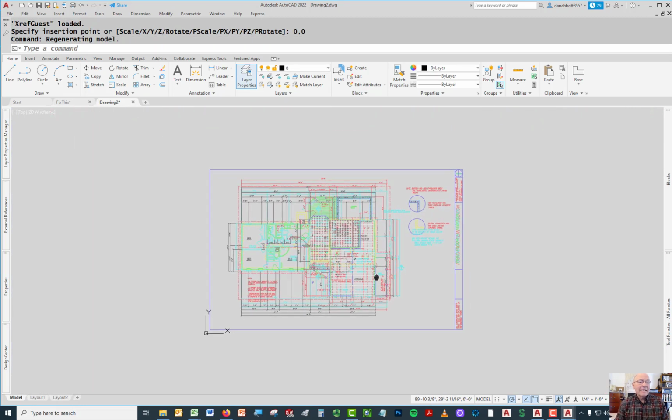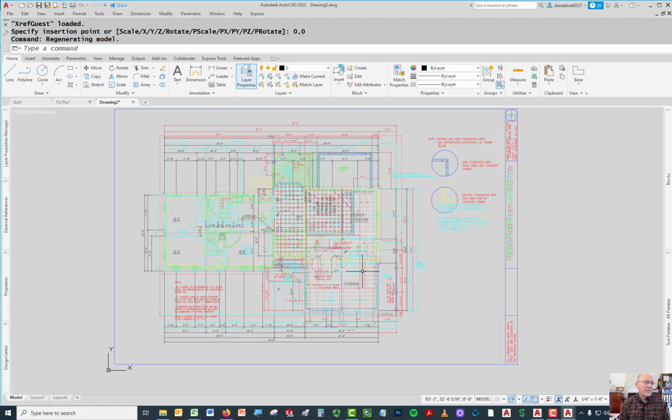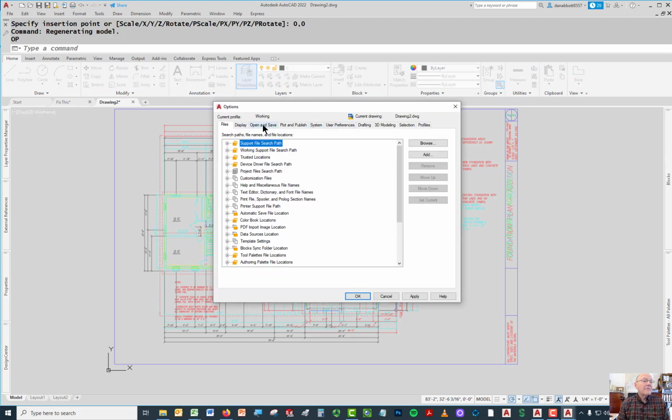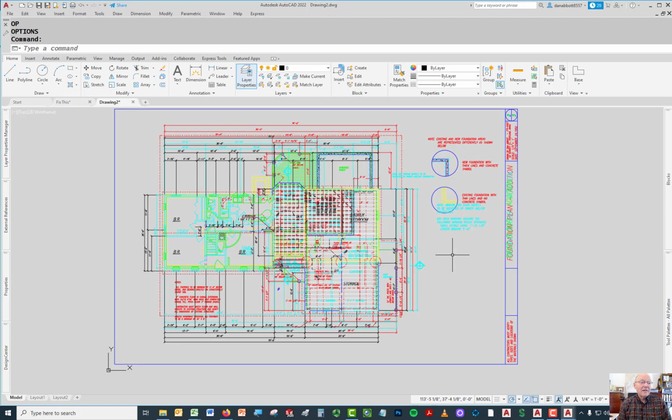And then what you're going to do is go through and do the kinds of things that they indicated you should do. One of those was to change the fade control. You go to options, and under options and display, you've got a slider over here that takes care of XREF display. Right now it's 50% transparent. Drop that down to 0, and now, actually it can be anything 0 or less. Now when you come out, you see that it's much more easily read.